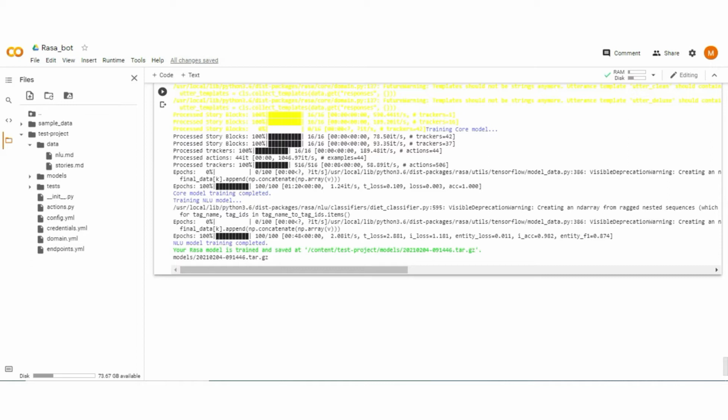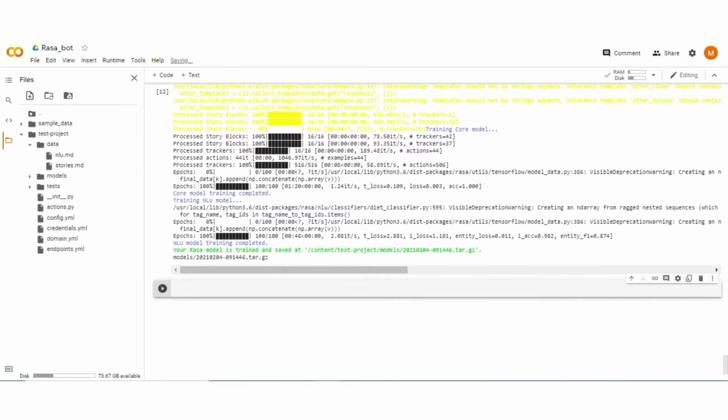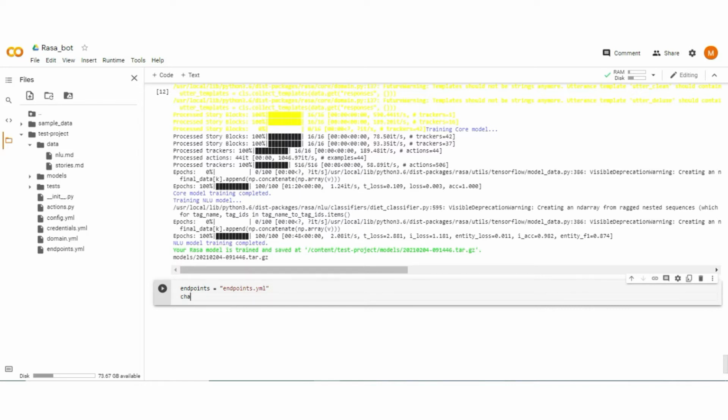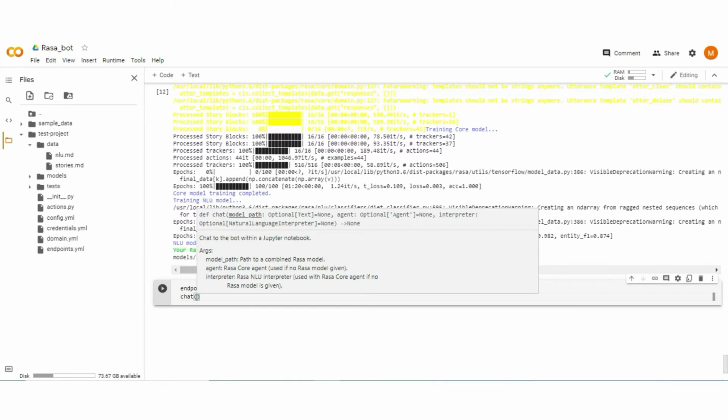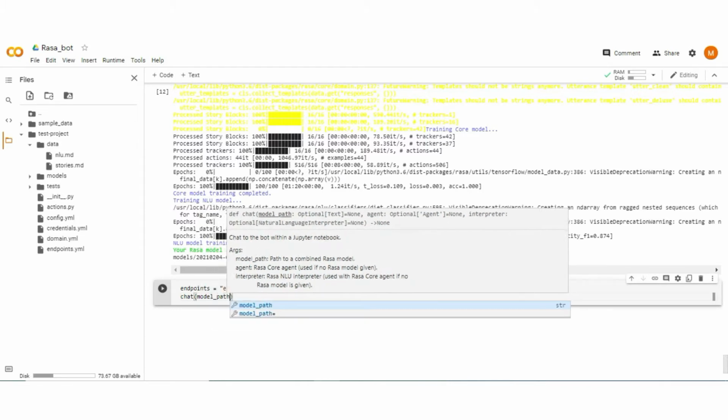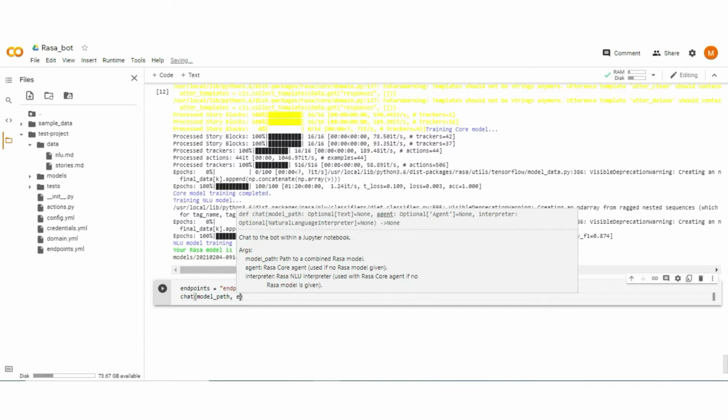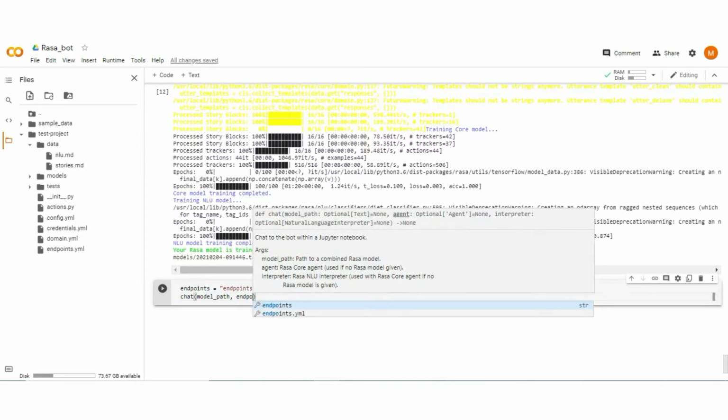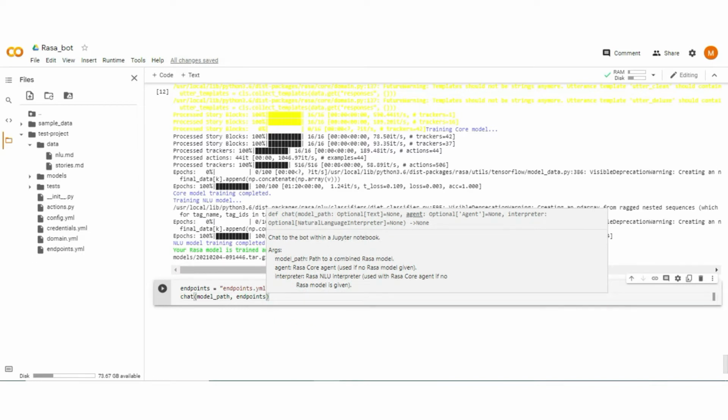As you see, the training of the model is completed. It takes approximately 10 minutes. Now, let's test our chatbot. For that, declare the endpoint and pass the endpoint.yml. And call the chat function and pass the model path and endpoint. And execute that line.